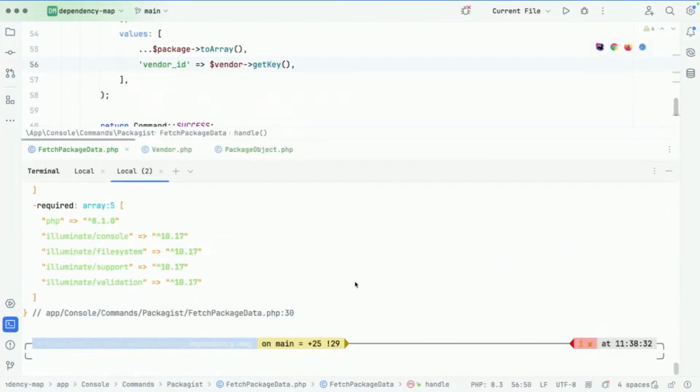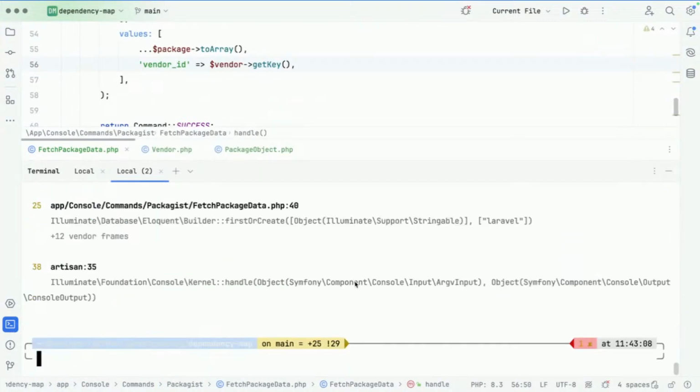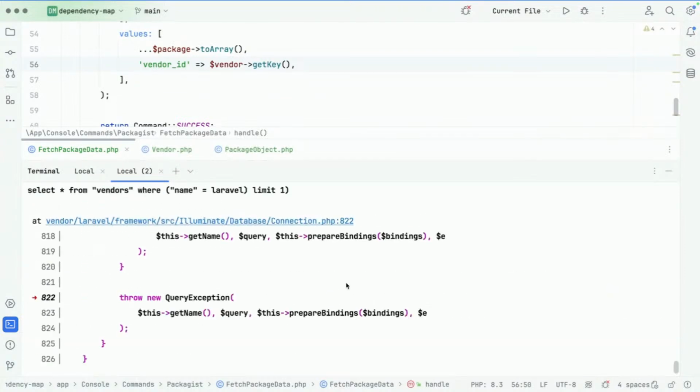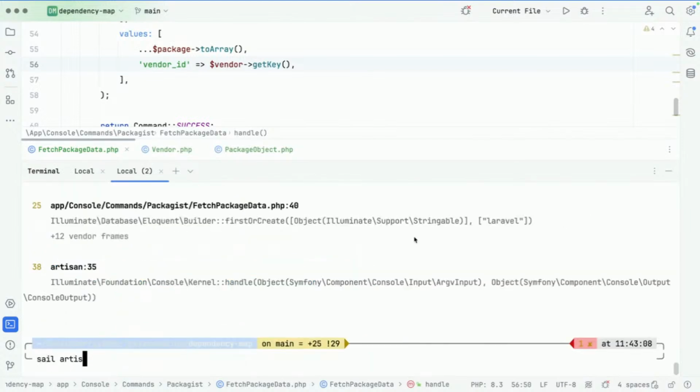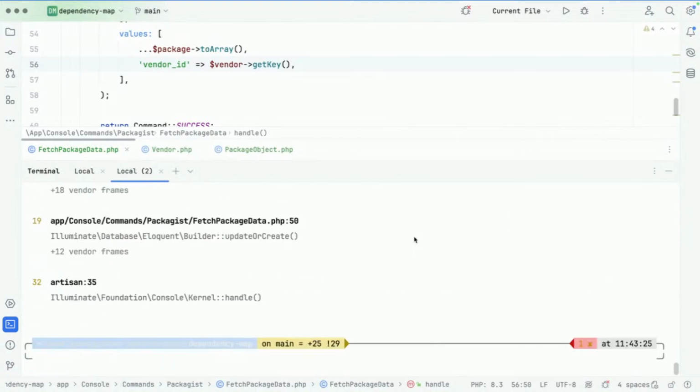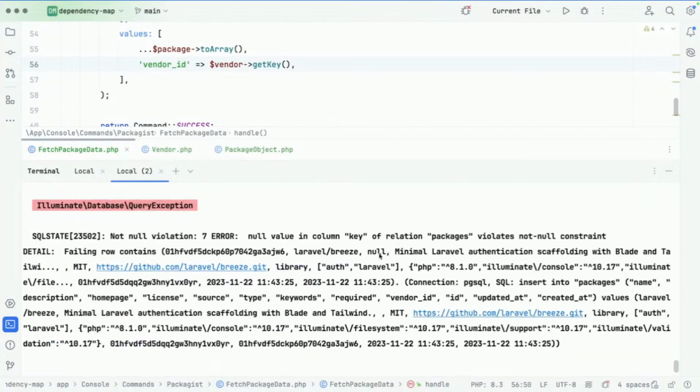So we run that again. We got a failure, so now we can play with it some more. Oh, lots of fun stuff going on, lots of errors. We like them. Okay, could not translate host name. Okay, so sail artisan packagist fetch. Now we got a failure. Cool. Now let's have a look at what's failing on. Not null violation for key and packages.